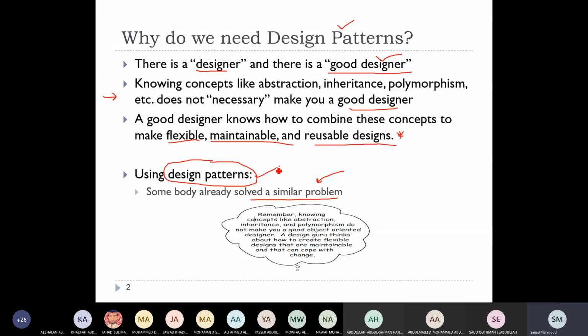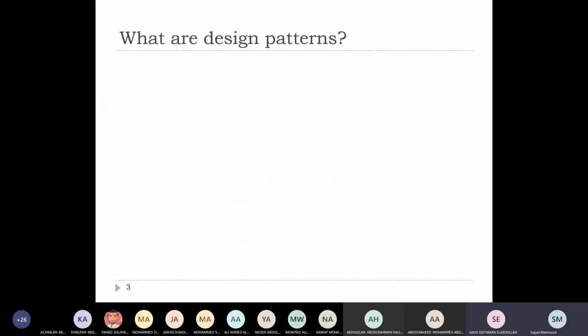In other words, just knowing the concepts of abstraction, inheritance, and polymorphism does not make us good designers. We can become design gurus if we know how to use these concepts to come up with flexible, maintainable, and reusable designs. So far, so good? Yes. Okay, cool. Thank you.